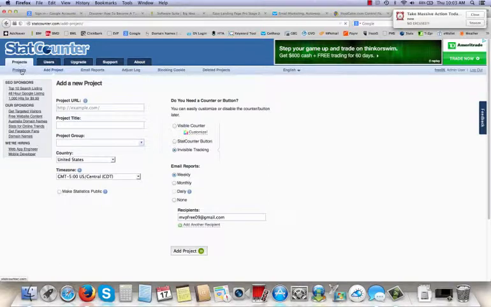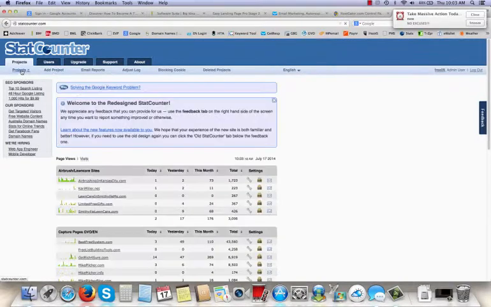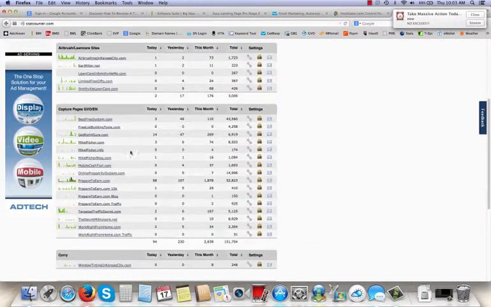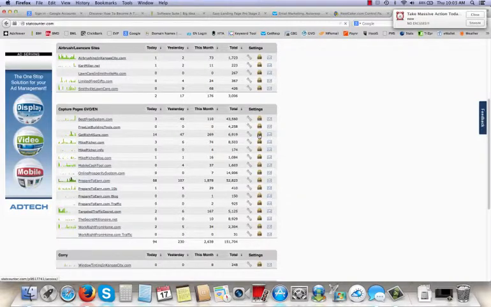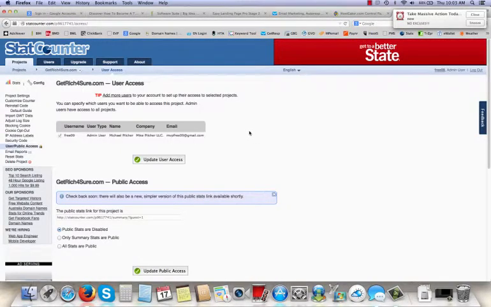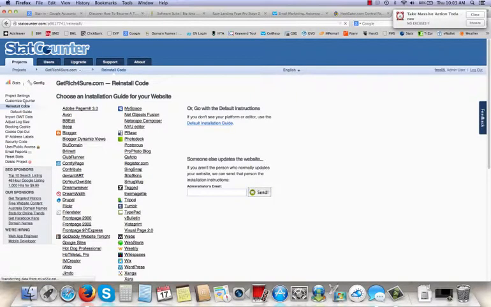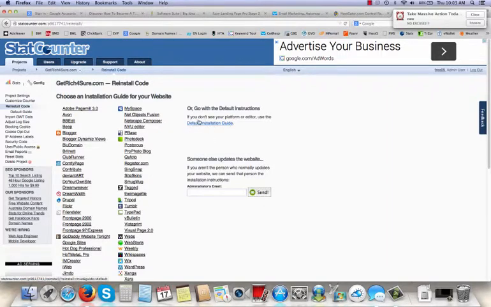So we'll go over here to my projects, and let's go down here to GetRichForSure.com, and let's go here and get a code. Now see, when you first set this up, it's going to give you a code. It'll give you two of them. It'll give you one right on the page that you set it up, and then it's also going to send one right to your email, and you're going to take that code. So here we'll click default.